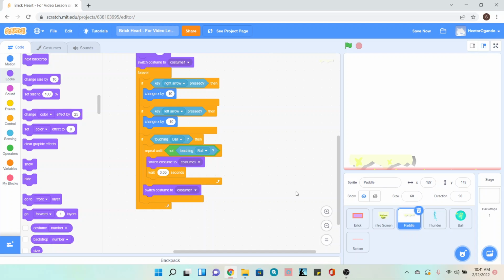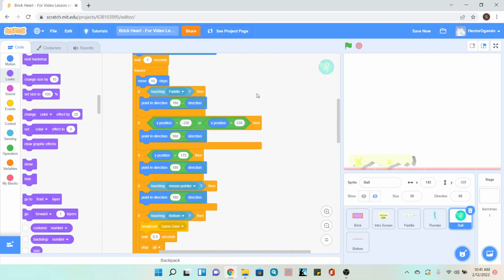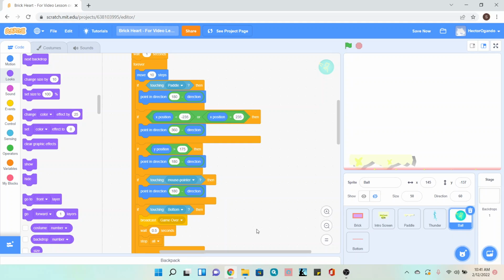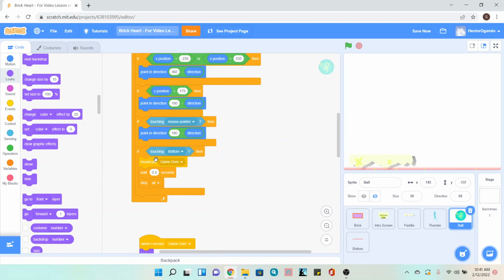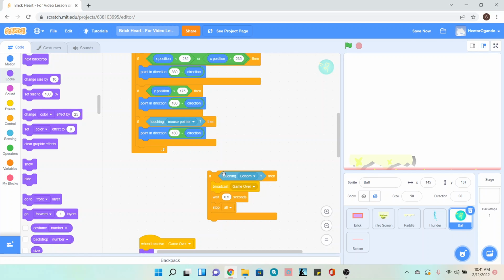Hey guys, so now to code it is going to be similar to what we did for our paddle. So we're going to go onto our ball sprite code. We're going to look for this code in particular, since it has the forever, and we can go ahead and add another if statement. So let's disconnect this if touching bottom, because we actually want to leave this all the way at the very end.